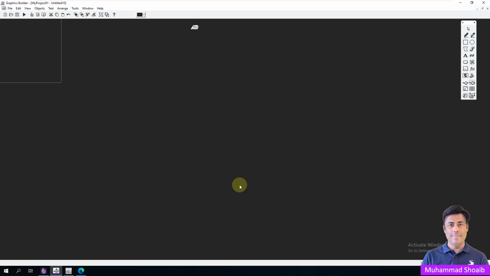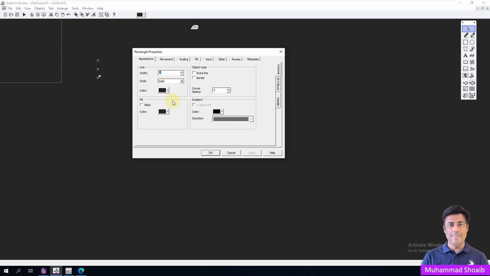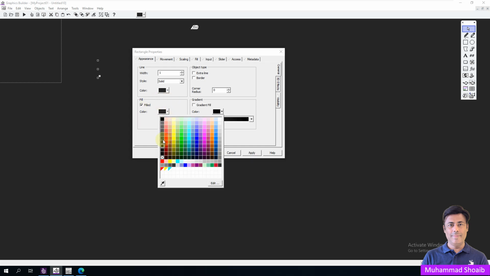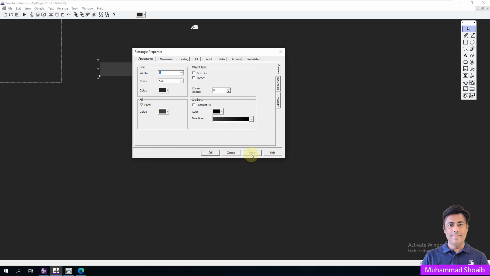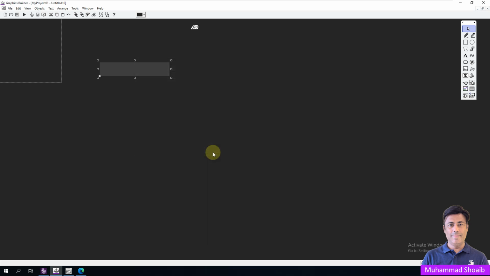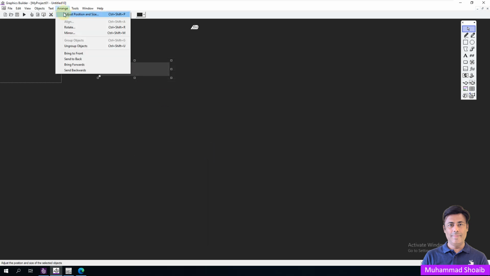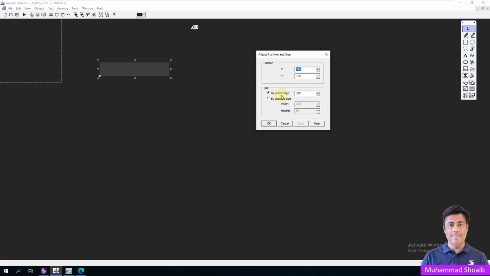Click OK. Now I will take one rectangle and drop it here, and I will select the color. For example, I will select this color. Click OK. Now arrange and adjust the position. First, I will change the width, suppose 40 and 34, and my x-axis is 0 and y is also 0, so it will automatically come here in the corner.